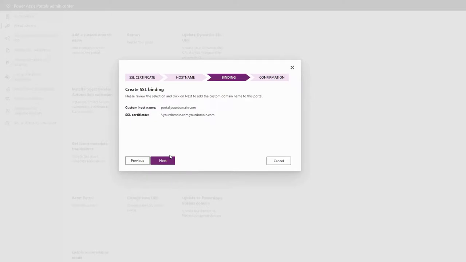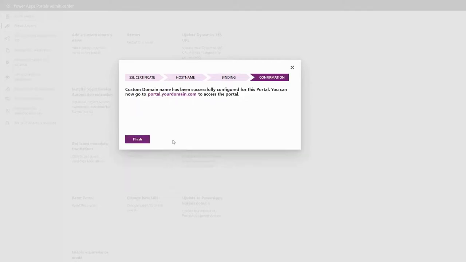The next step is to review the setup and create the bindings. With that complete, your portal will now be available at your custom domain.